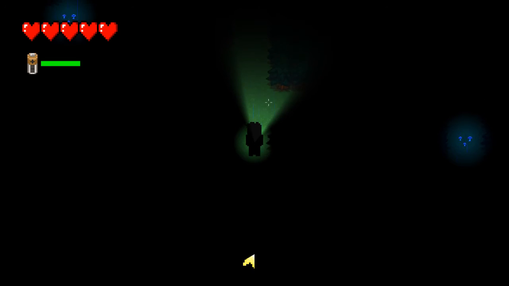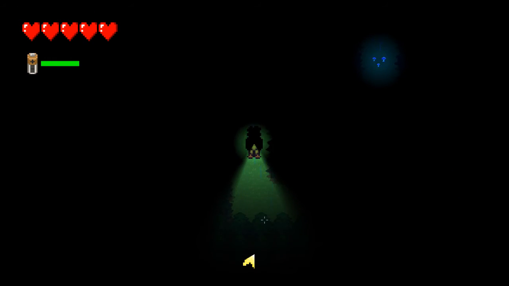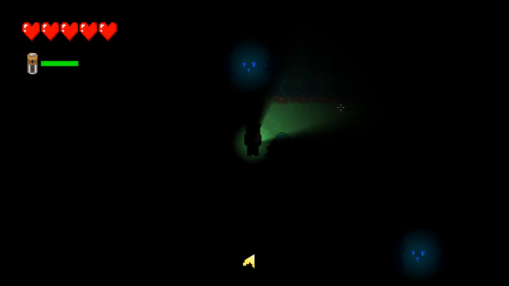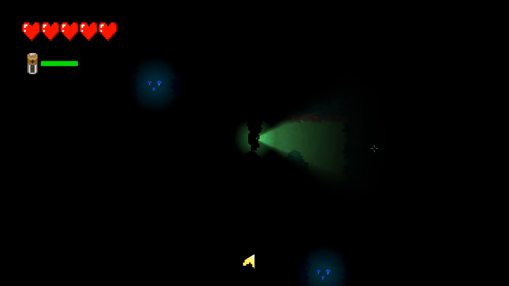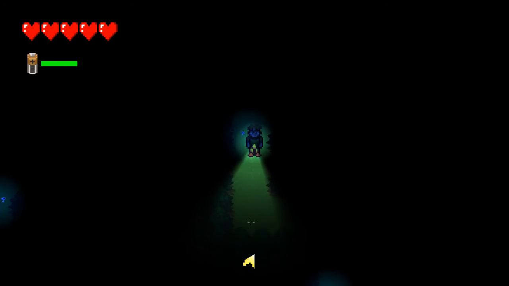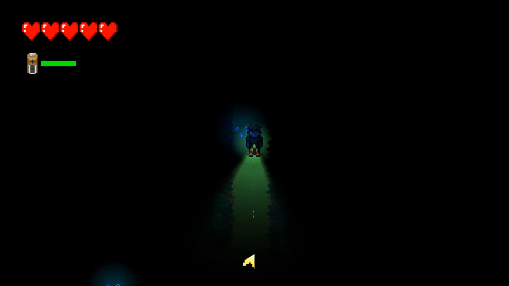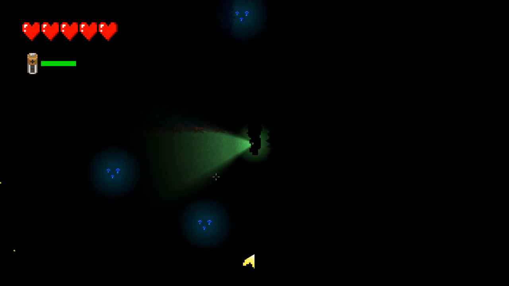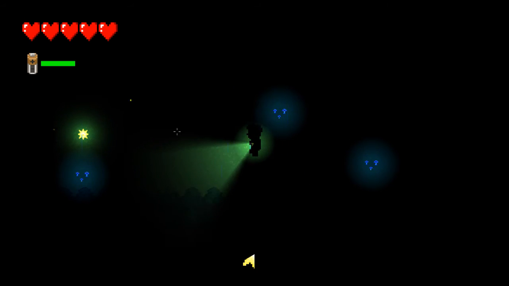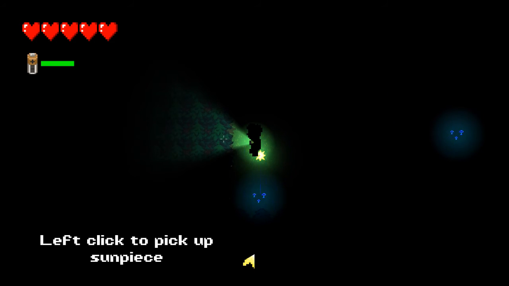So it seems like my goal is to navigate this forest maze and find the sun piece while also staying alive. So I mentioned the graphics. The gameplay is pretty good. It does its job well. I like the oh, there's another one. I like the mechanic of shining the light at the enemies to kill them.